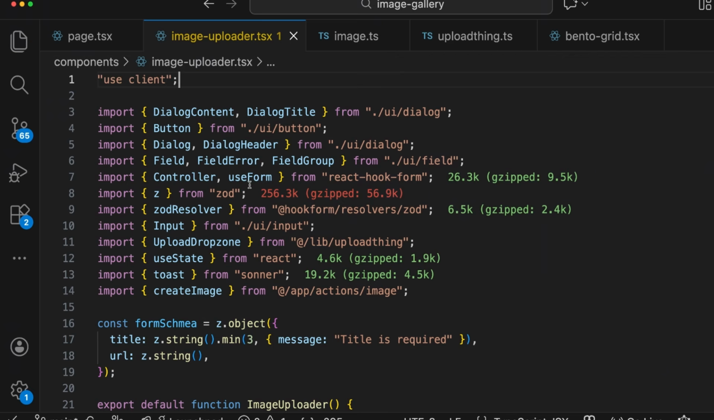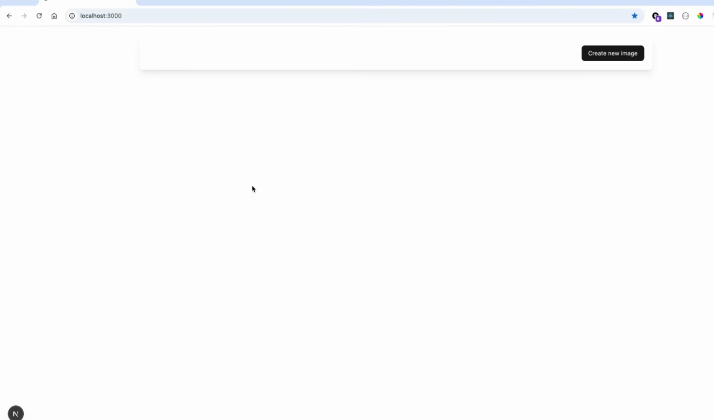Use client like this. And if we check it now, it should be all working. Perfect. This is our header. And then our bento grid is not showing right now because we don't have any image. But we can create an image from here. Click on add new.